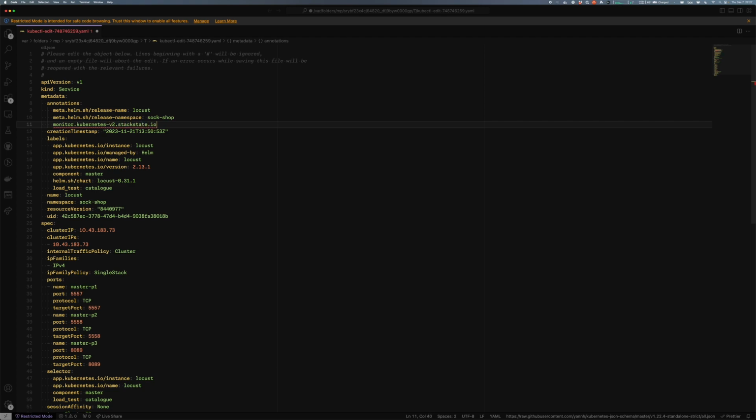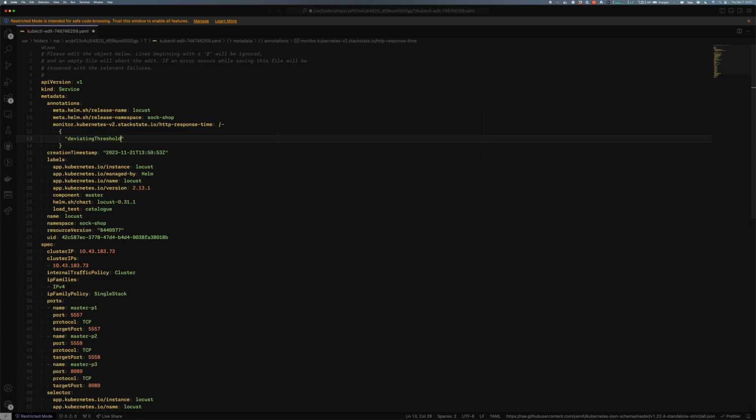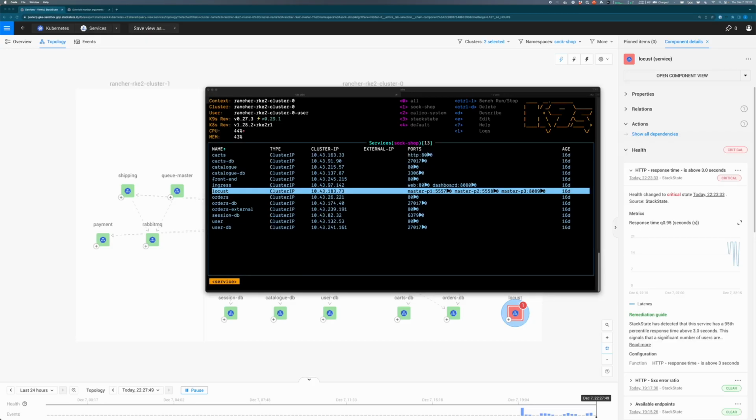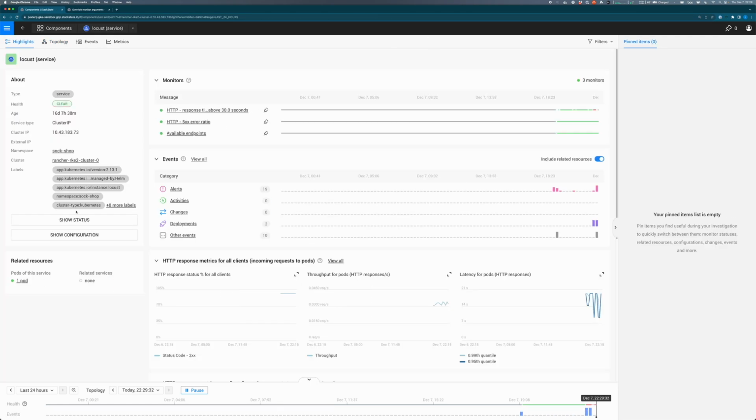monitor.kubernetes version2.stackstate.io. Then, we'll incorporate a JSON block. Within this block, we'll define the thresholds, setting the deviating threshold at 30 seconds and separately establishing the critical threshold also at 30 seconds. After saving these changes and exiting, StackState should quickly detect this new configuration. If everything is configured correctly, we should soon see the monitor turn green. As you can see, the monitor turned green and now indicates that the HTTP response time is above 30 seconds.